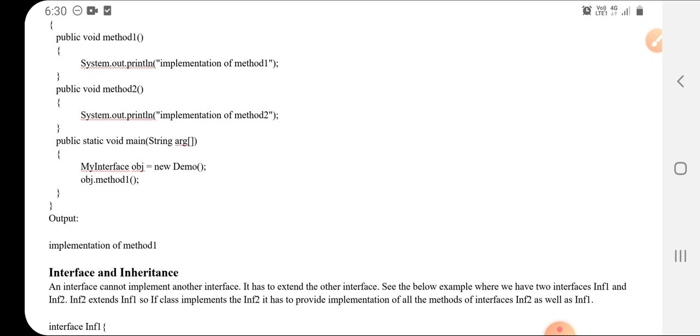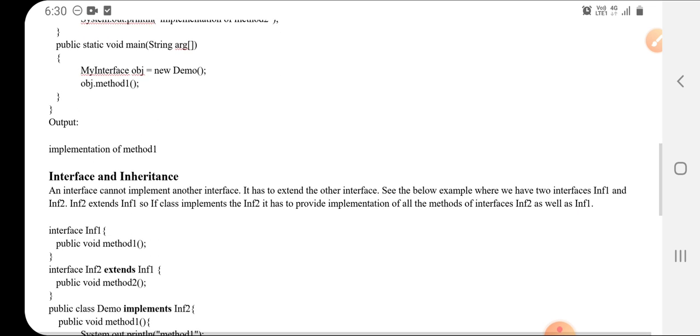Okay, so in public static void main here you are creating an object of the class and you are calling method 1. Understood? Okay. So the output is: you are calling the first method, so implementation of method 1.